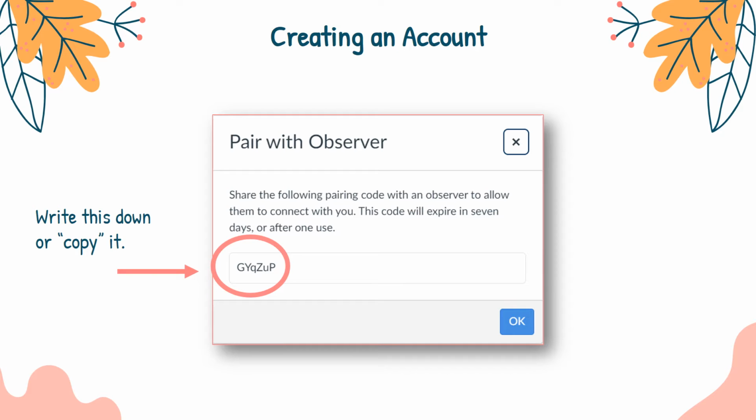So you do want to make sure that you click on that Get Code and then use the code right away, or you'll have to go back in and generate a new one if you delay in that process. It'll also expire after 1 use.